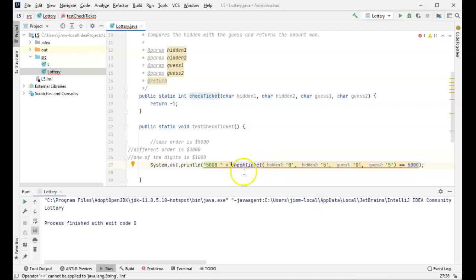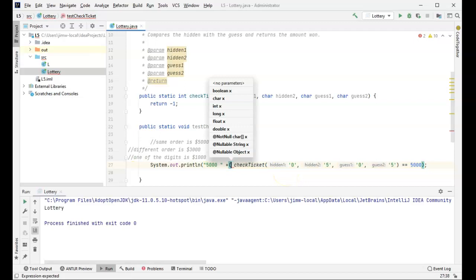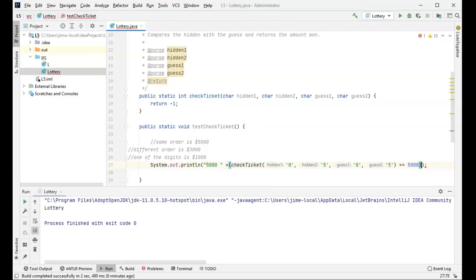Okay. What it's saying is that we process left to right. So concatenation will be applied first, so this string and the result before that. In other words, I need to have parentheses here. So we try to concatenate, but we can't concatenate until this is done. And so we do the comparison and we'll concatenate true or false. So if it says 5,000 true, we know our test was successful. Okay, so we can do that.